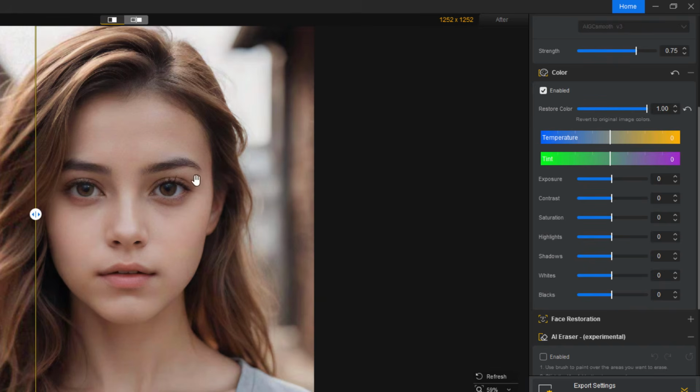It doesn't remove the AI sharpening or any of those things. It just restores the original color. So if you have some odd color shifts, go ahead and give this one a try. I haven't found any need for using this in anything that I've done so far, but it is available.